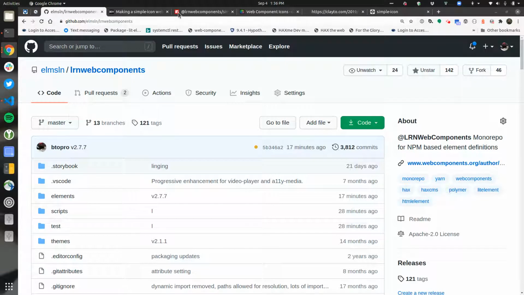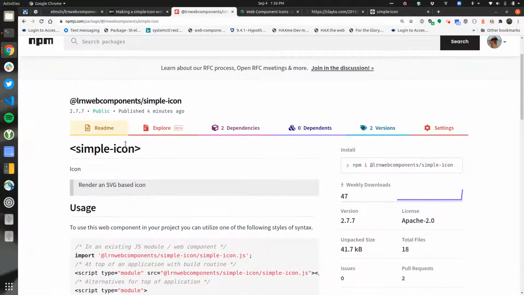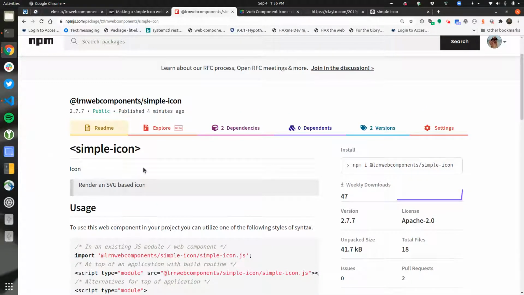You can find all the code that we ever produce at github.com/elmsln. In this case, we're going to be in our LRN Web Components mono repo. It's got 200 plus repos built out of there. If you want to check this code out and pull it into your own repo to play with, you can run npm or yarn install @lrnwebcomponents/simple-icon. Just put it out, has no usage yet.